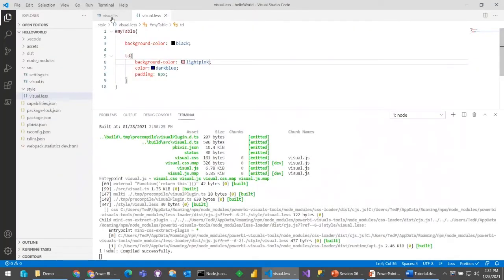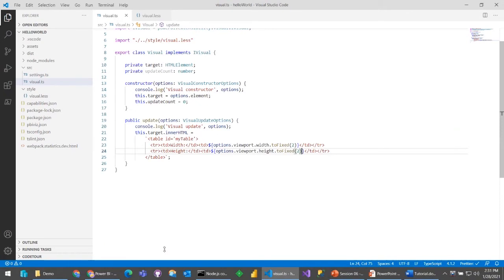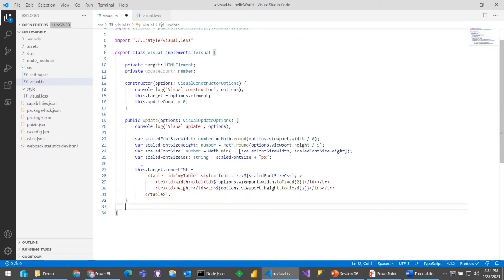So let's go back here. Let's go back to our visual. I'm going to replace the update method with something that is going to find the scale for the width and height. We can do that by looking at the viewport and the width and height. Here we're going to scale the size of our font. And here in my table, pretty low tech, but just trying to illustrate the basic concept, let's make a change right here.